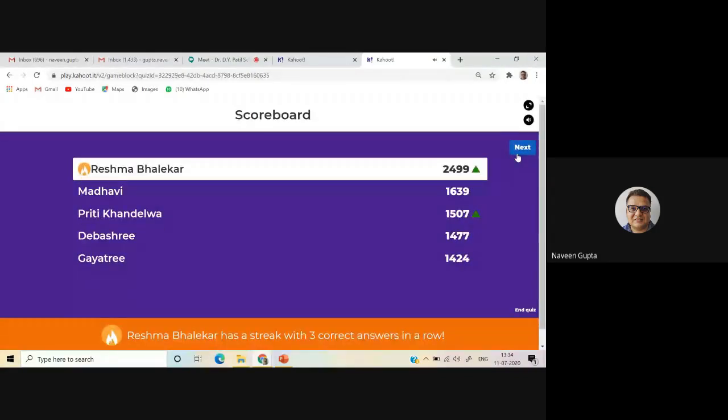Now, how is it calculating the time? The time taken by you, and she has marked all 3 correct answers. If you can see my screen, it's showing Reshma ma'am has a streak of 3 correct answers in a row. How fast you mark the answer will automatically increase your score. And the maximum marks for one question is 1000, which I can increase to 2000 as well.